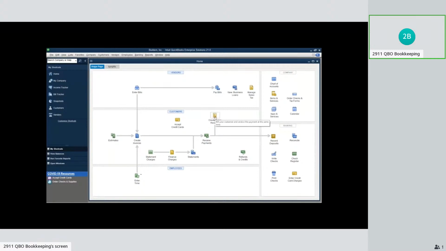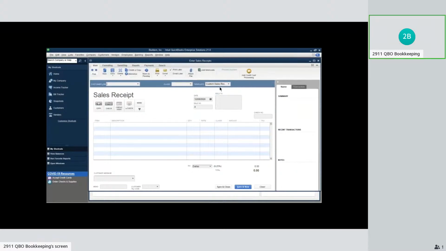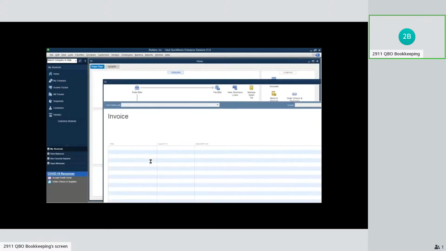So historically, sales receipts could always be edited, and you could always change the formatting on them. They have different templates. So we're not talking about sales receipts. That's been in QuickBooks for a long time. You can also, of course, edit your invoices.